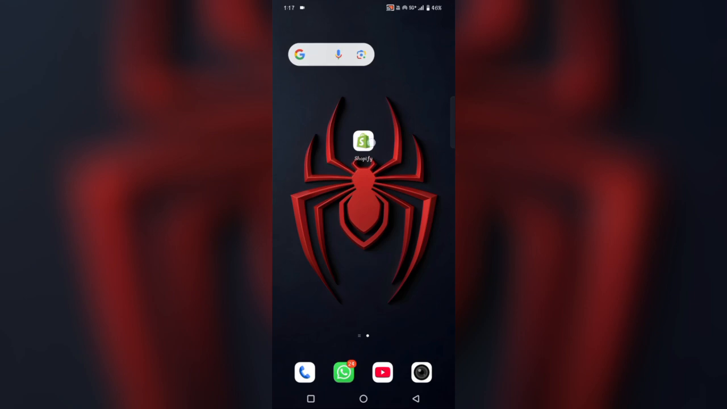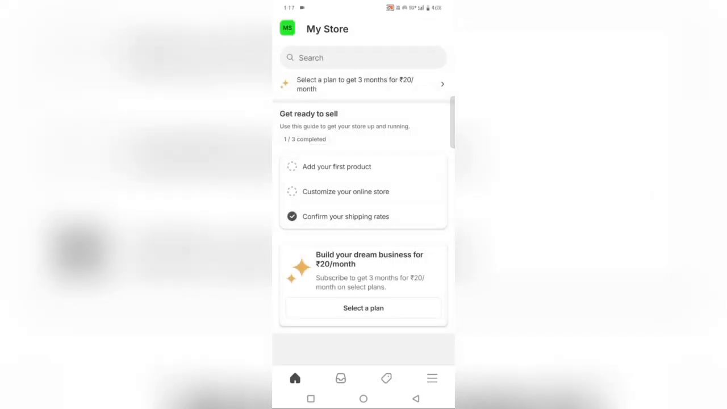Let's get started. Step 1. Open the Shopify app first. Download and open the Shopify application from the Play Store or App Store.